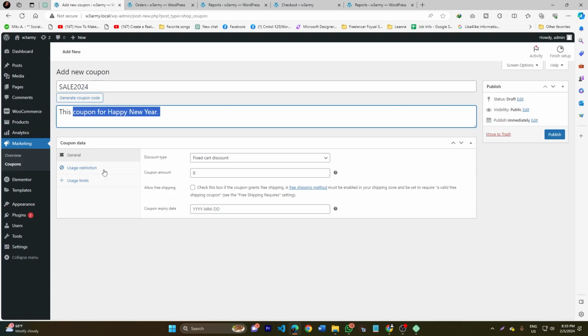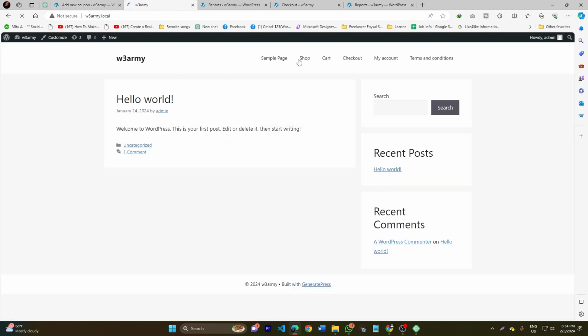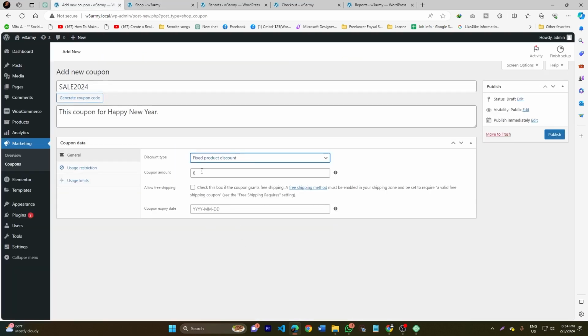Then you can see the discount type: percentage discount, fixed product discount, and fixed cart discount. If you select the fixed product discount, and you have a product that costs $9, you can set the coupon to reduce it by $2, so people can buy it for $7. This is a fixed amount discount on a product, and this is the fixed cart discount.